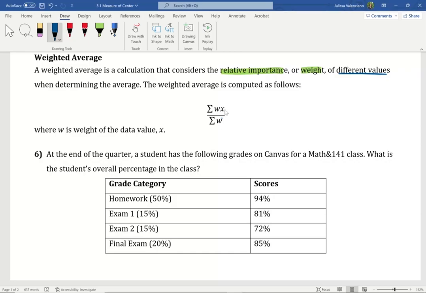Here we have the formula for the weighted average. We're going to take each data value, x, and multiply it by its corresponding weight, which is w. So that is why you see w times x. We take w times x for each different data value, then take the sum of those values. Once we have the sum, we're going to divide by the sum of the weights.